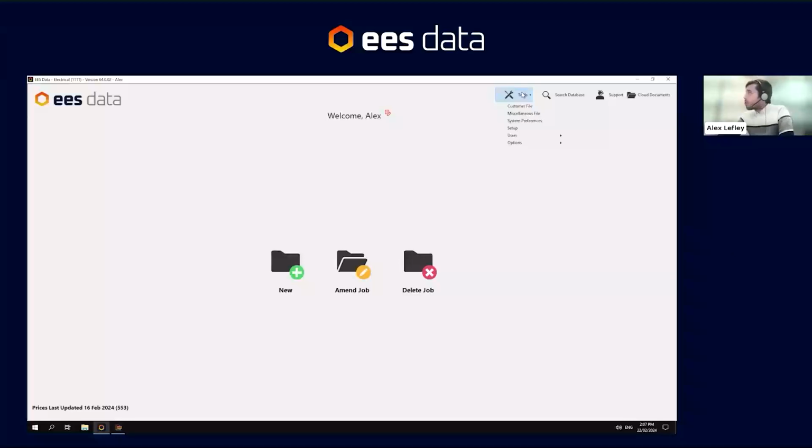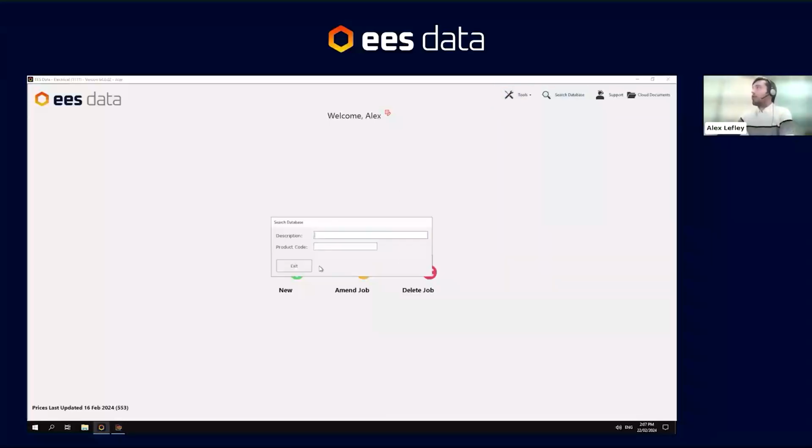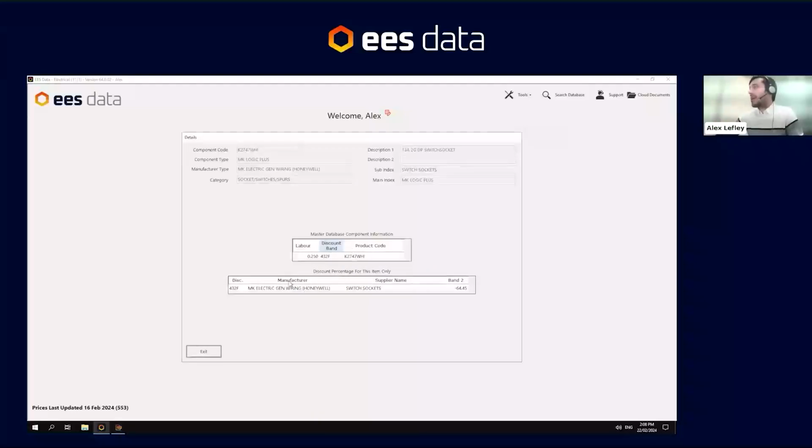So yeah, tools is all the back end of your software. That's where all your settings are basically. Okay, but we're not going to worry about that too much today. All right, we do have the search database function. So if you do know a particular product code of an item and you want to see if that is available in the database, you can of course type that in. So if I just go for the 47 white, the one we all know, and I press enter on that, it brought that up.